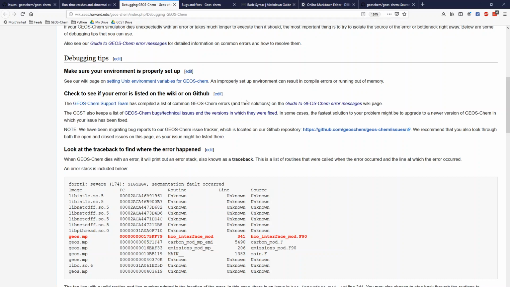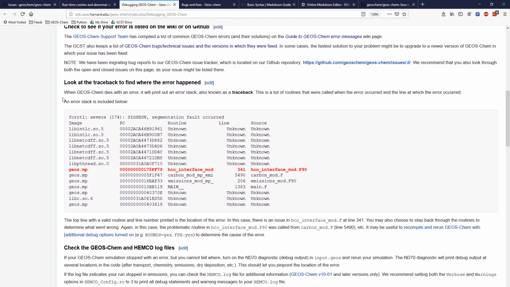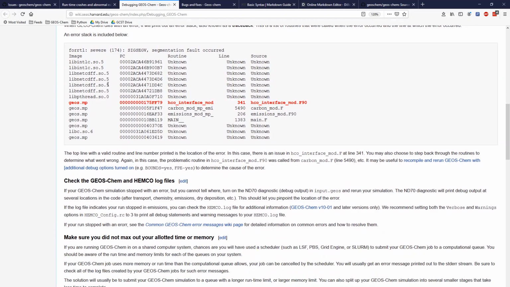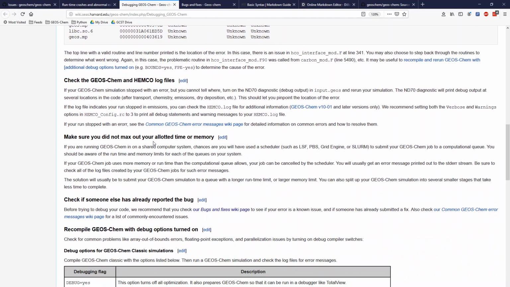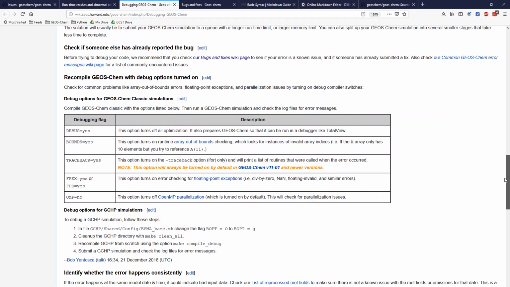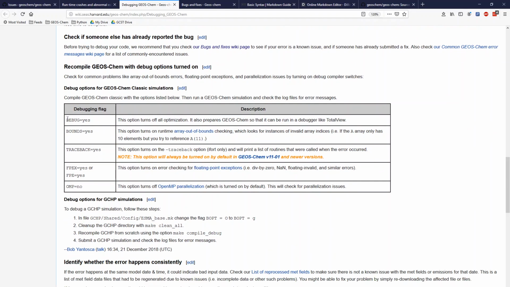Check if your error is listed online. We talked a little bit about that. Look at the logs, look at the error messages, and all this kind of stuff. So it's kind of a checklist you can go down, and you can recompile GEOS-Chem with debugging flags that will trap many different types of errors. When you run GEOS-Chem in the debugging mode, you might find the error that you're looking for and be able to fix it.